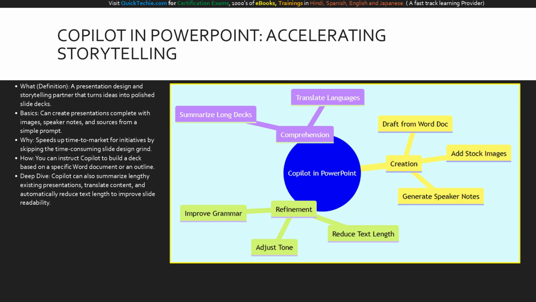For our deep dive, Copilot doesn't just create, it edits. It can summarize a 50-slide deck into a brief synopsis, translate content, or take a wordy slide and automatically condense the text to drastically improve audience readability and grammar.